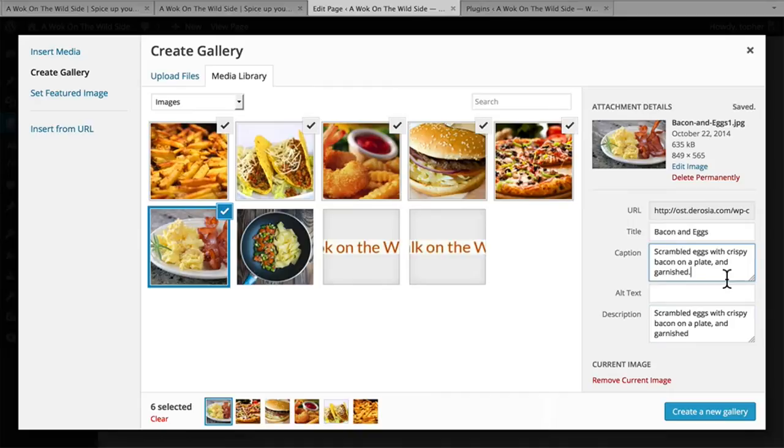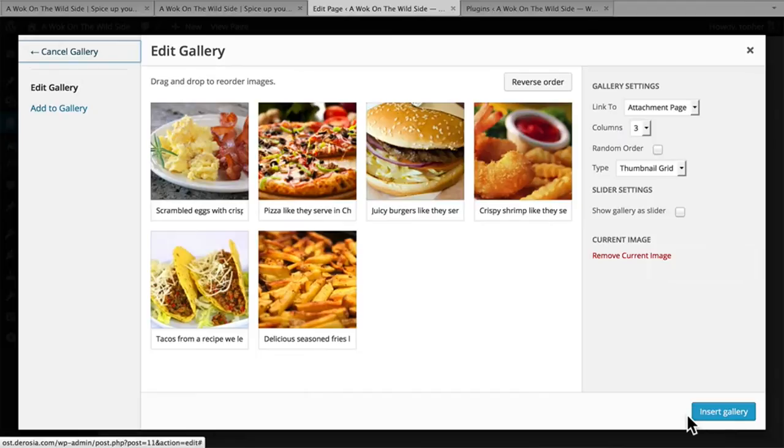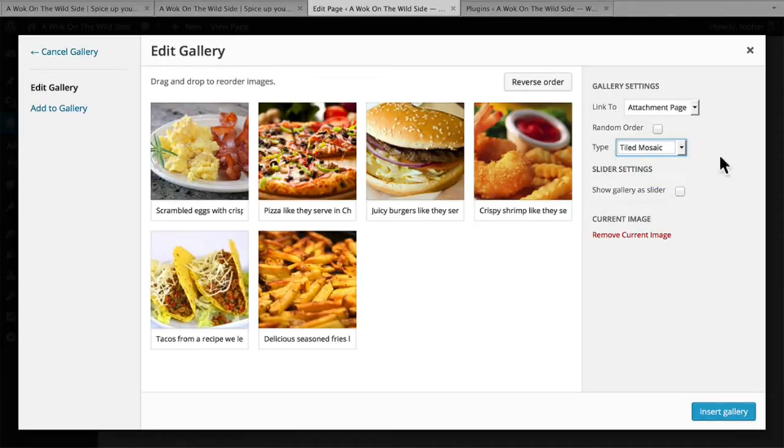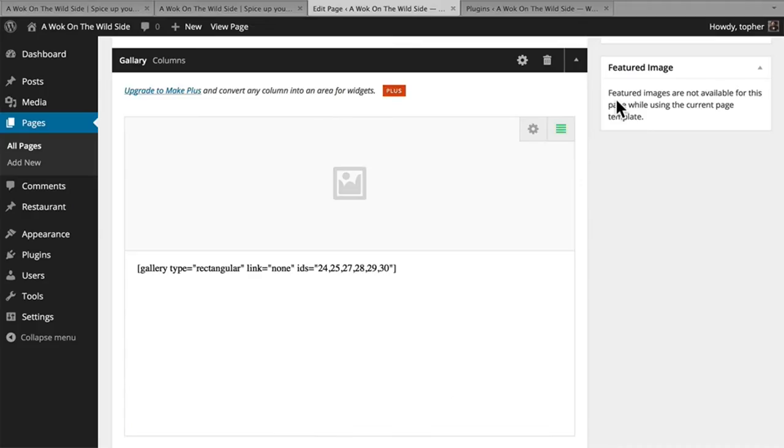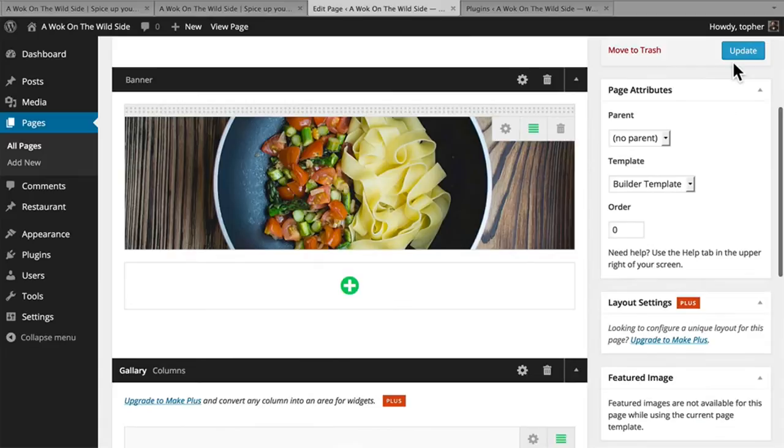There. Now we've captioned all of our images. We'll click Create New Gallery. Over here, we'll choose Tiled Mosaic. And for links, I'm going to choose None. There. Now it doesn't look like very much right here, but I'll click Done. And we'll update.